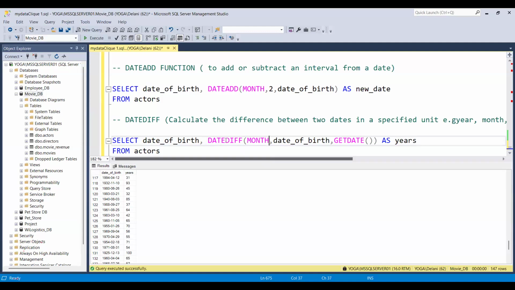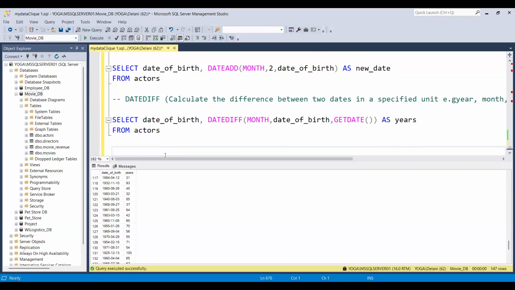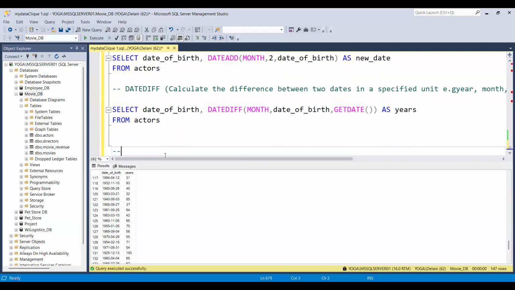Okay, so that's what the date diff function does. Other date functions that we most likely already know, I'm going to use them together at once. That is the day, the month, and the year functions.